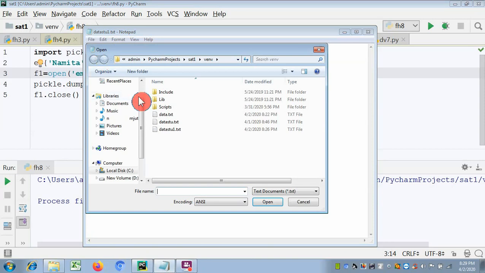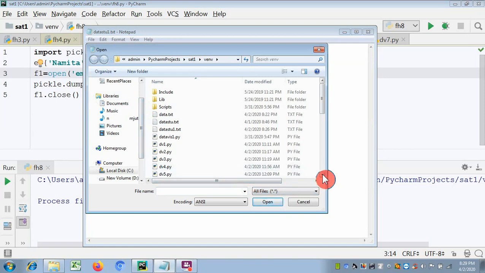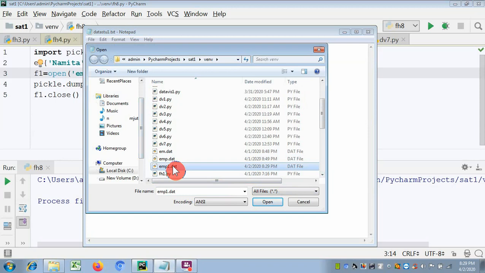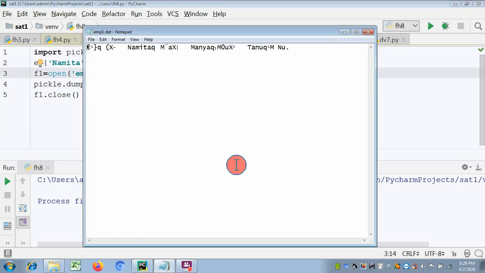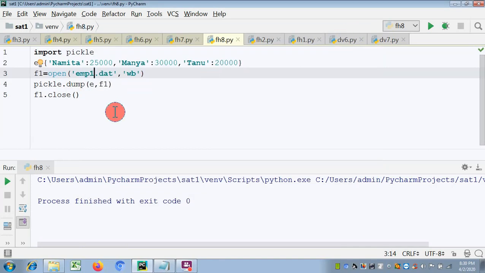Open. You can see here it is text, so make it all files, and you can see emp1. Yes, this is emp1.dat. Let us open it. You can see there are contents, but it is not readable. Why? Because it is a binary file. So this program is showing how to write something to a binary file.